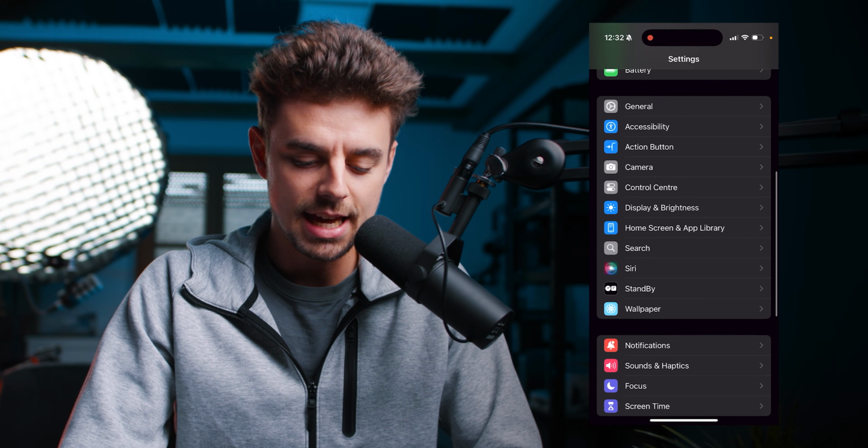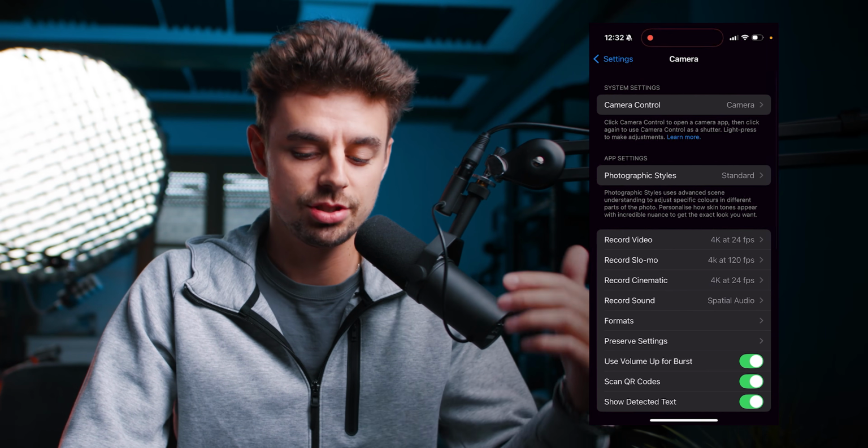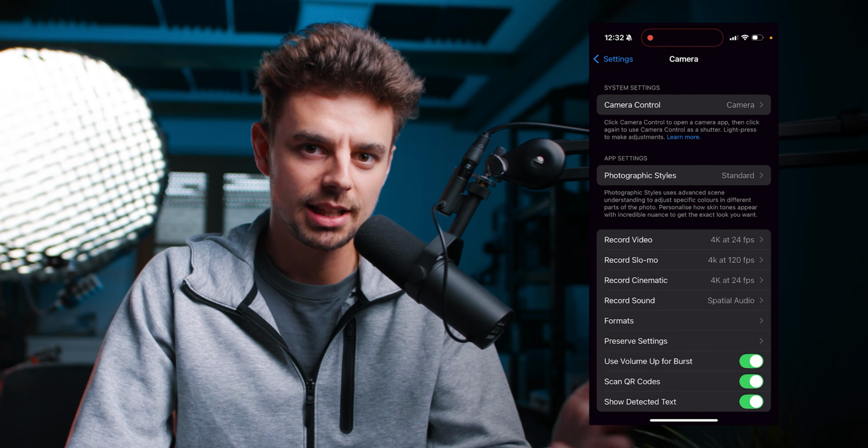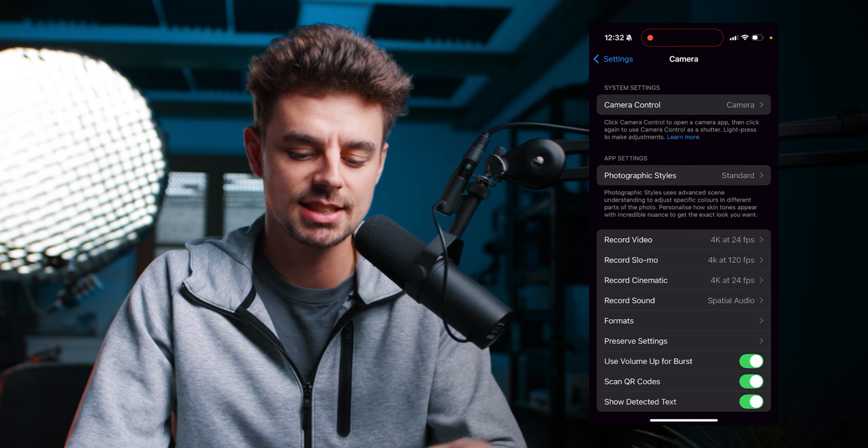Alright, so let's kick things off by opening up the settings app, scroll down until you can find camera. Where is it? There it is, and then just open that up, and then we're just gonna go through all of the settings, and I'm just gonna explain a little bit why I'm using these kinds of settings.